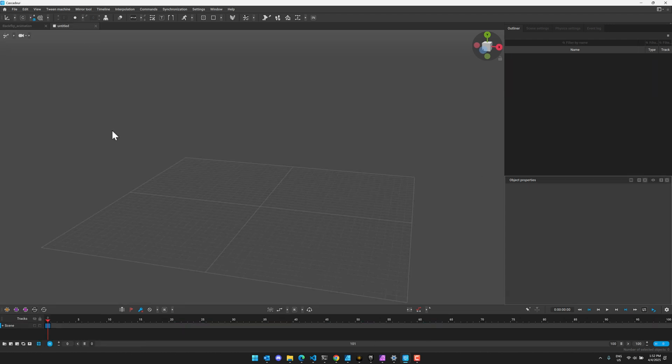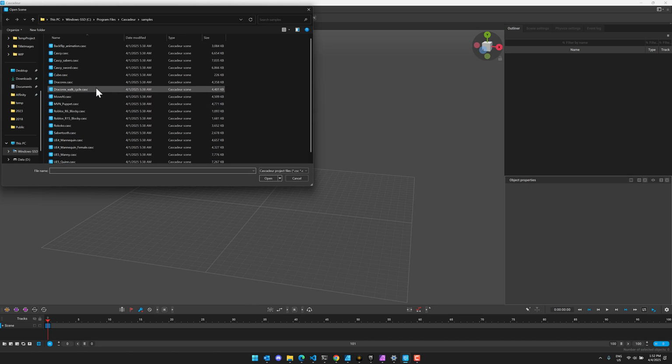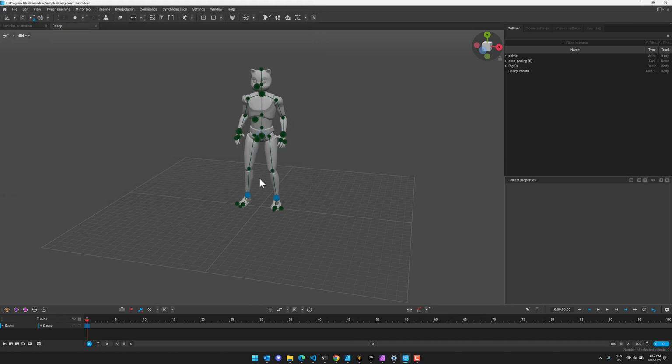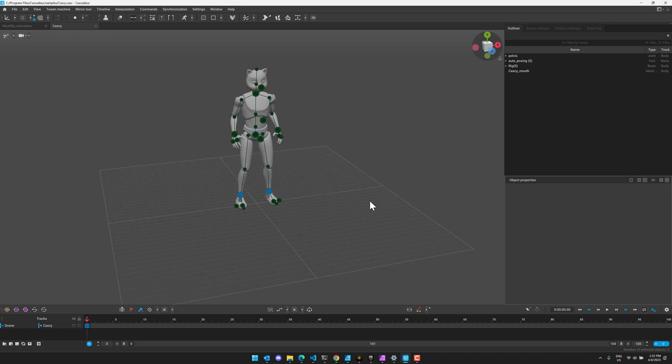Now, I'm going to show you a little bit more about how that actually works. Very simple example. So let's go ahead and open up another one of the examples. We'll just open up Casky, one of the characters that comes with it. By the way, with this new version, one of the things they improved is you now have GLB import. So if you want to bring your model in from, say, Blender, you can do so now, which is a nice new feature here.